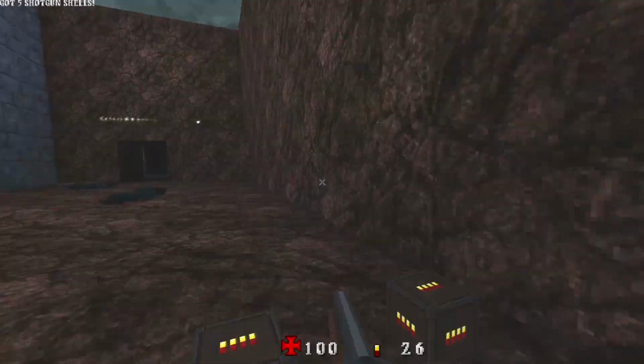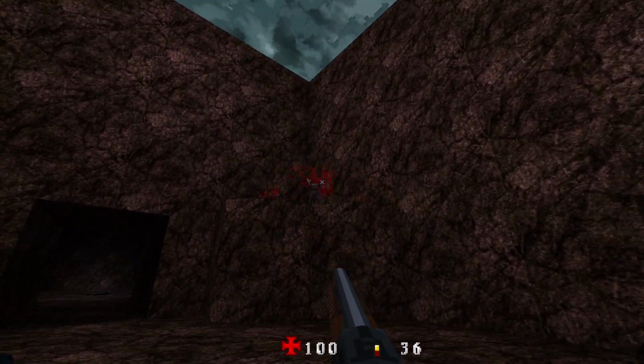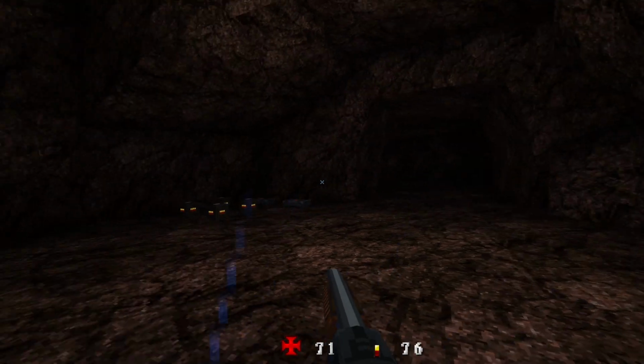And that's it, I made a Quake clone in 10 days. It's even got support for co-op because GZDoom has netplay built in.